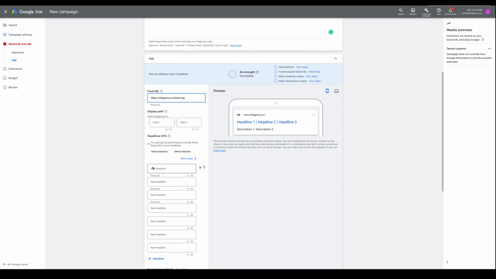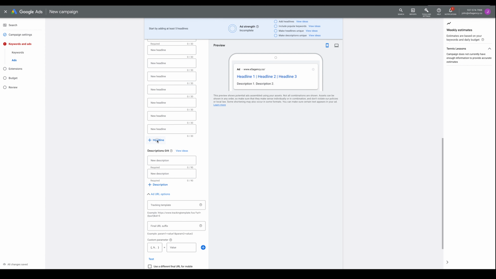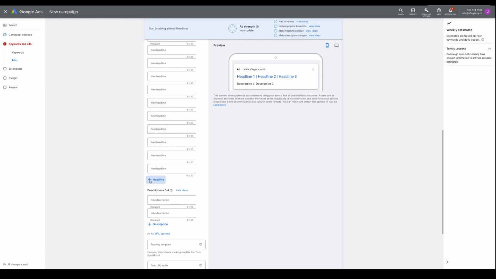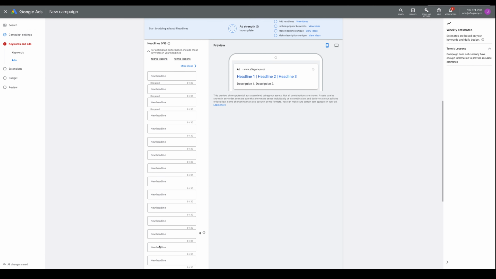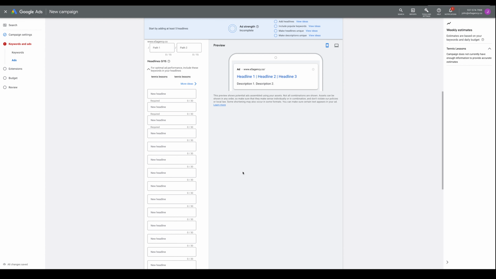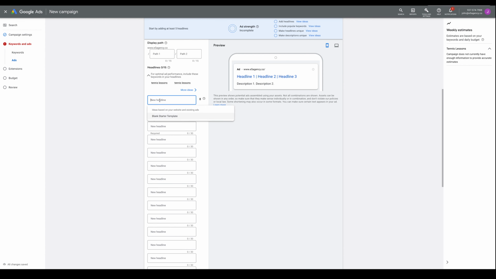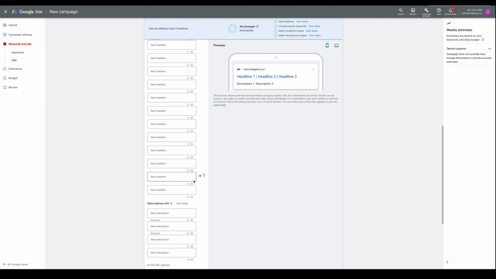And the headlines, we have a lot of different headline options. If we add as many as possible, I think it goes to 10, maybe more since the last time. We have 15 headline options, and we can have 4 descriptions. This is where we put in our tracking template if you were doing tracking. At the beginning, you don't necessarily have to use all headline options, but once you start getting traffic, we do recommend that you start using them all.